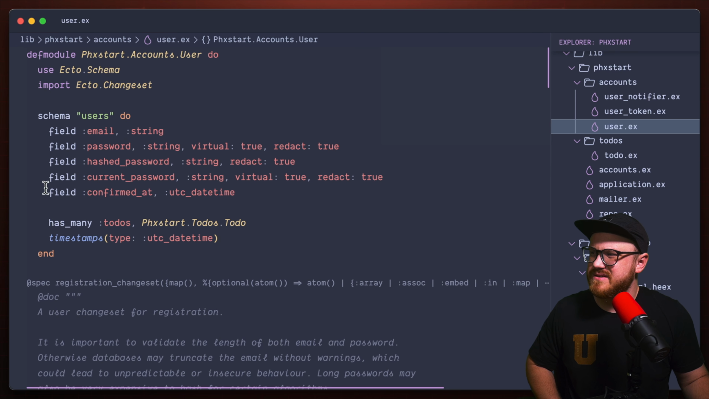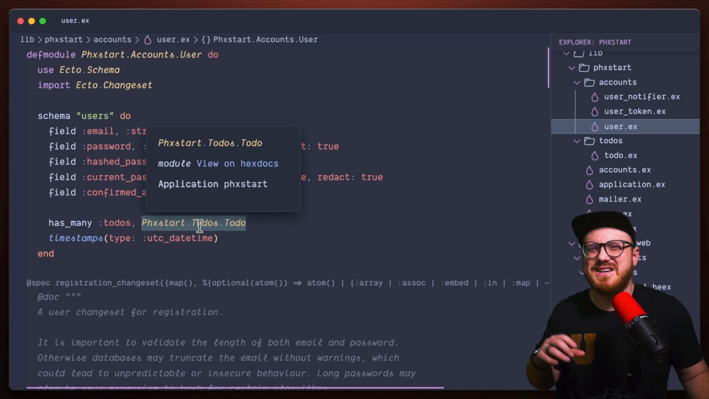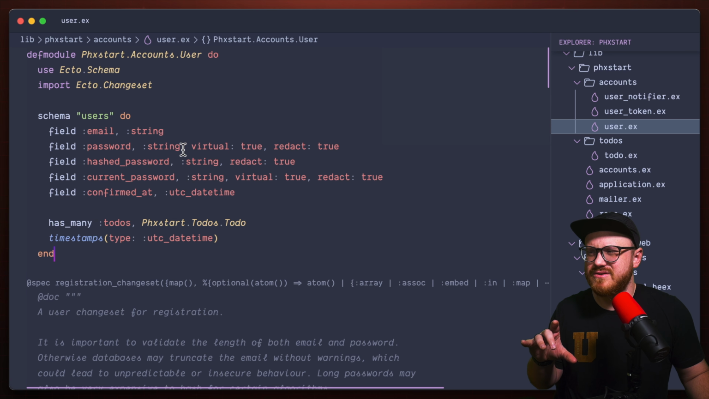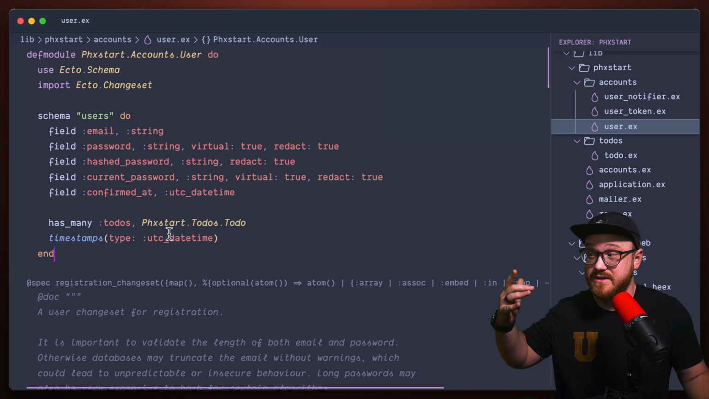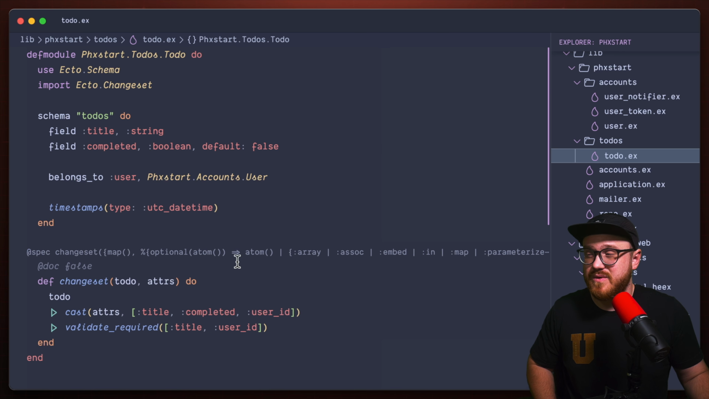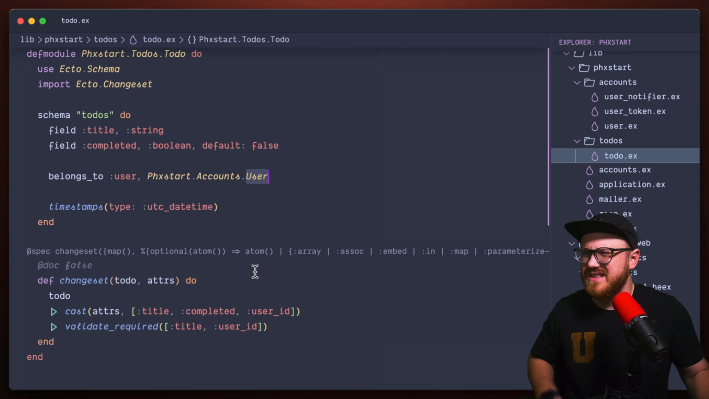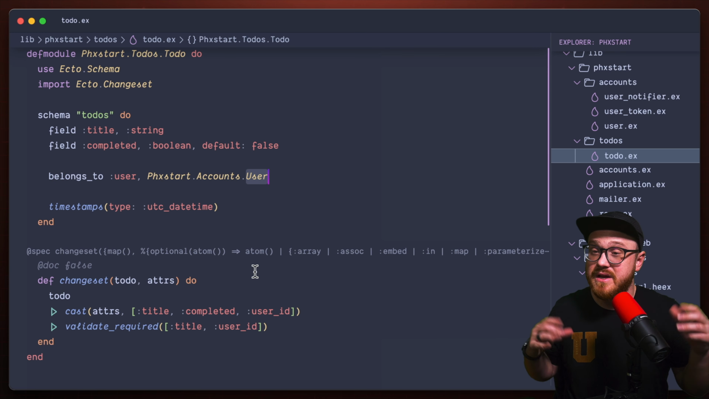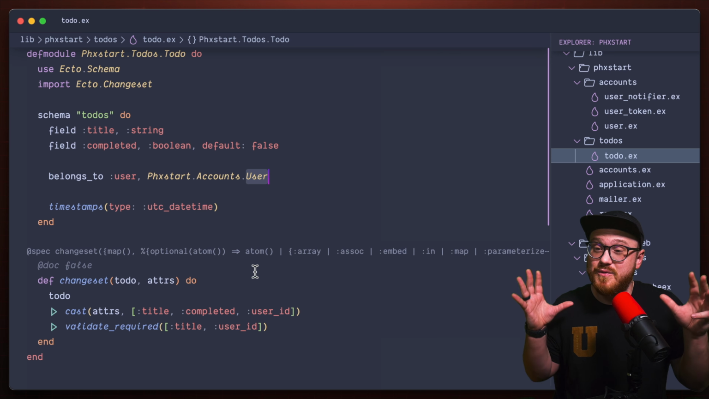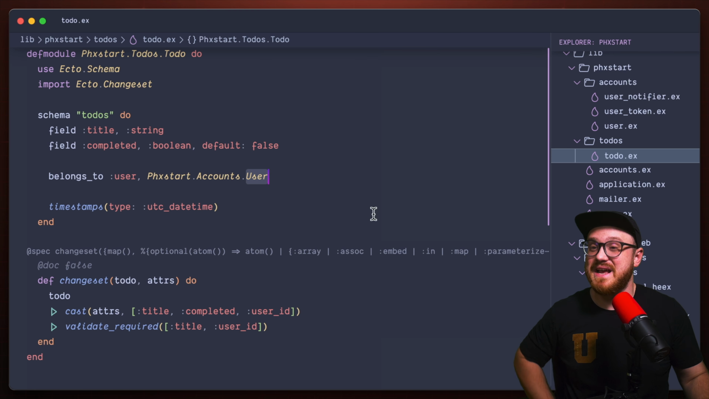Now we have this has many of the to-dos.to-do. Another weird thing is you have the name of the project here. This is probably Elixir specific, but if Phoenix start, that's my name of the project. Then you have the to-dos context and then to-do. Same thing within to-do: you have the accounts context and then to-do. So I think that's how you use namespacing within Elixir. Again, a little strange for me, but I understand what's happening.